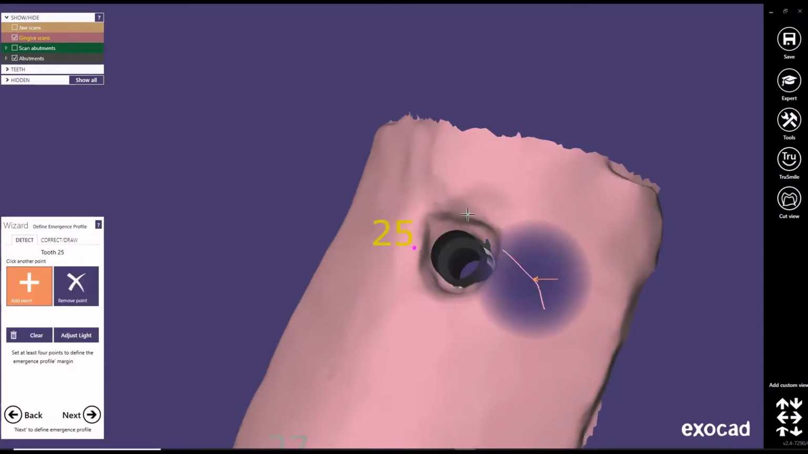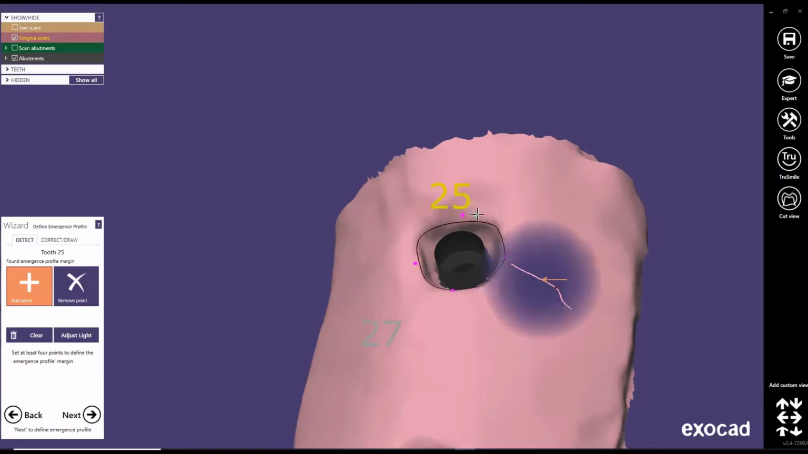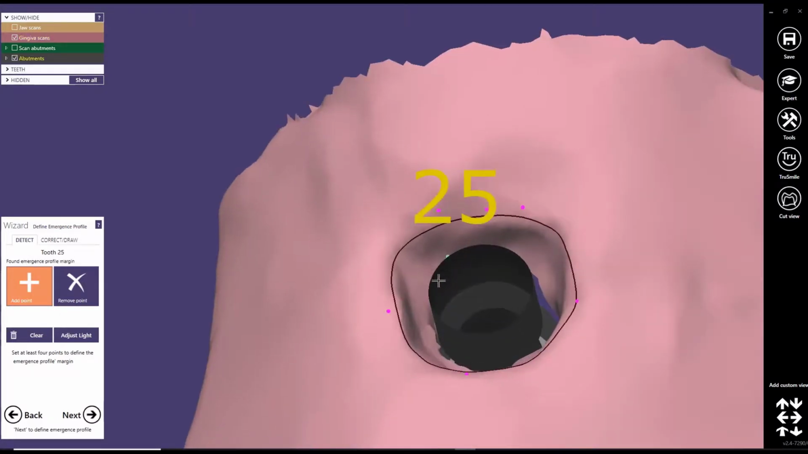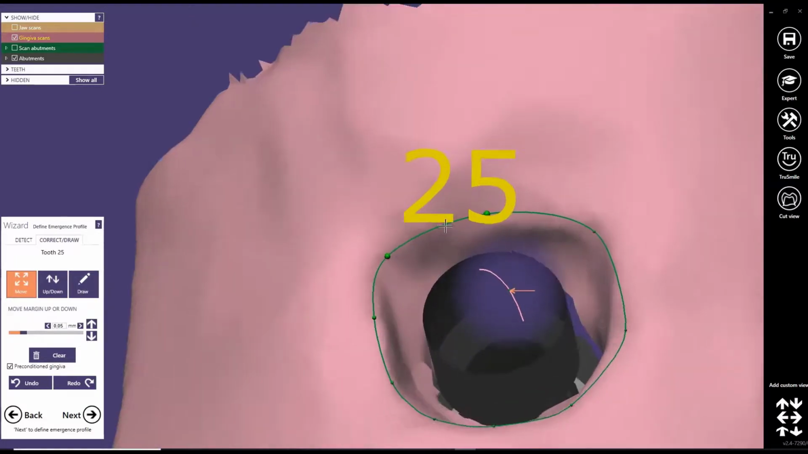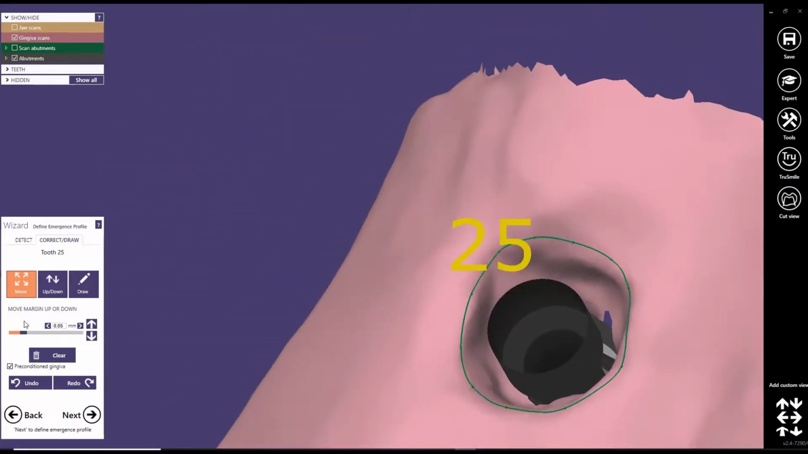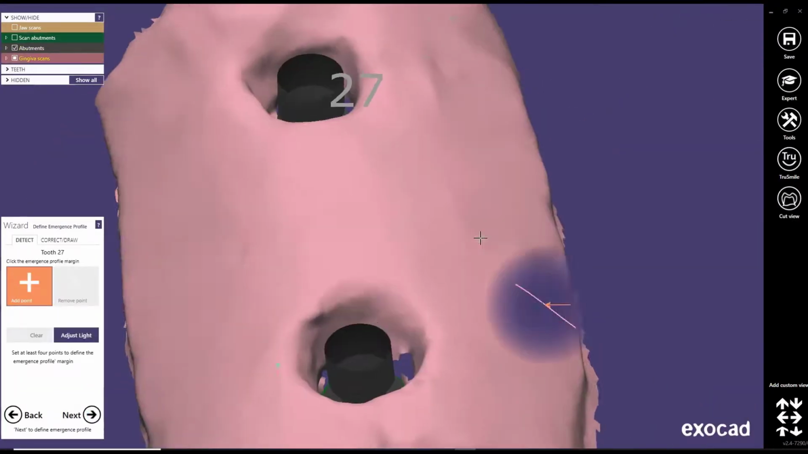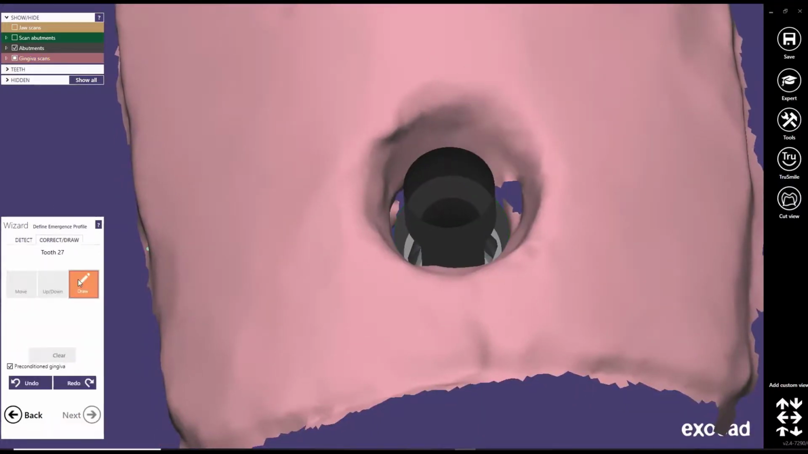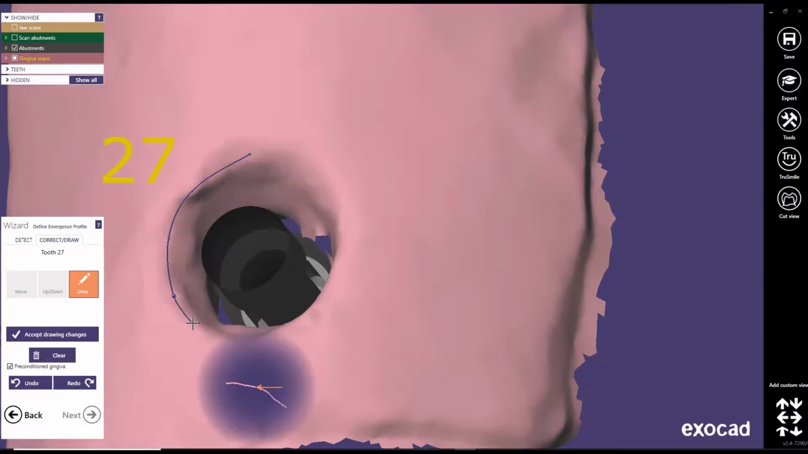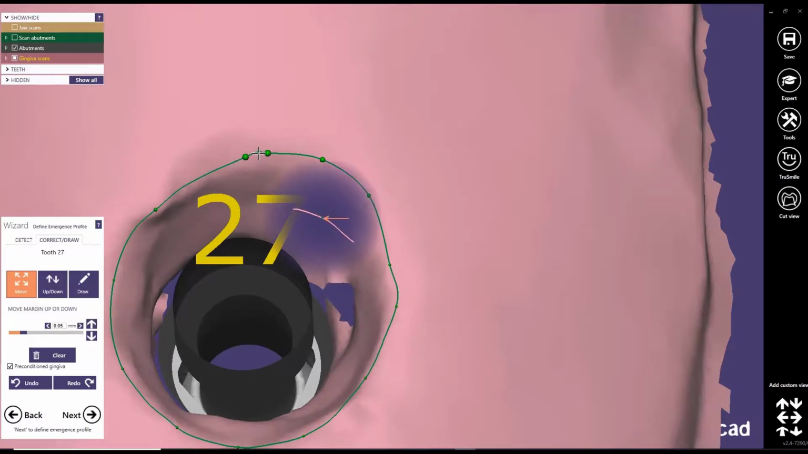Okay, now we are ready to design the margin where we want to have the base of the implant in contact with the gum, or with a specific distance that we will set later. The same for the element 27. It's exactly the same as a margin ring. You can detect it, or if you prefer, you can draw it. I prefer to draw it. Let me fix the points.